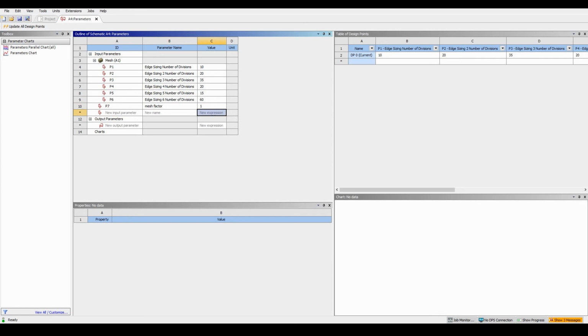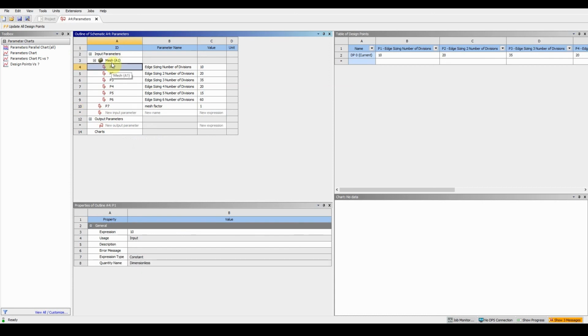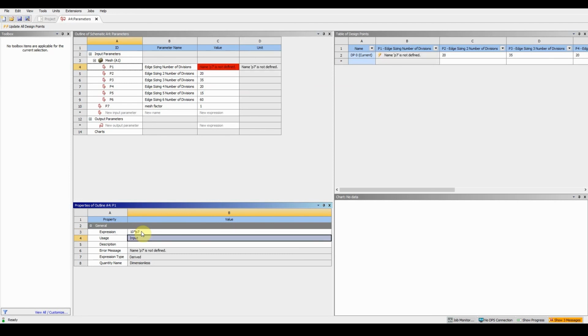So here, where it's got the properties of the outline, we can put in an expression. Once we click on P1 here, you can see that the property of the outline of A4 P1 becomes available on the bottom box. What we want to do is put in a new expression. So in here, we type in 10 times, and here we type in P7, and press enter. Oops, sorry, it's capital P7. Okay, and basically what we created is a P7 mesh factor.